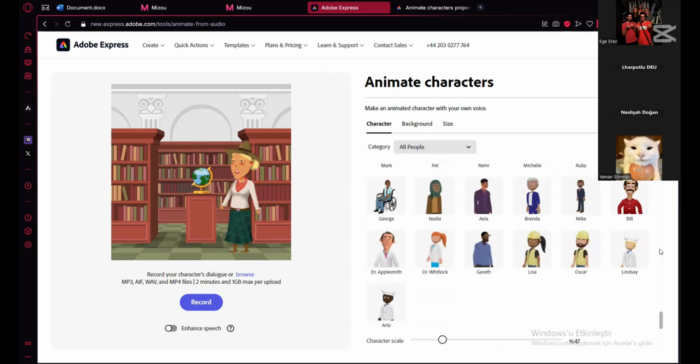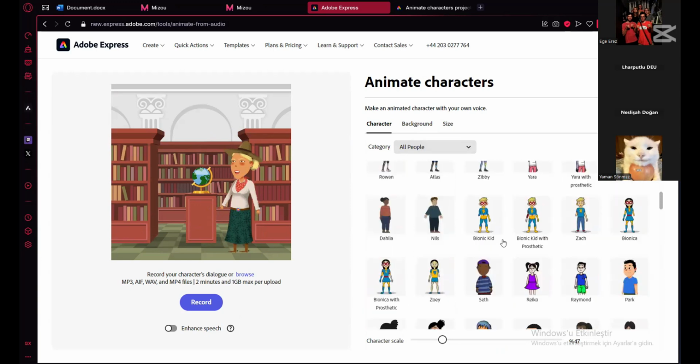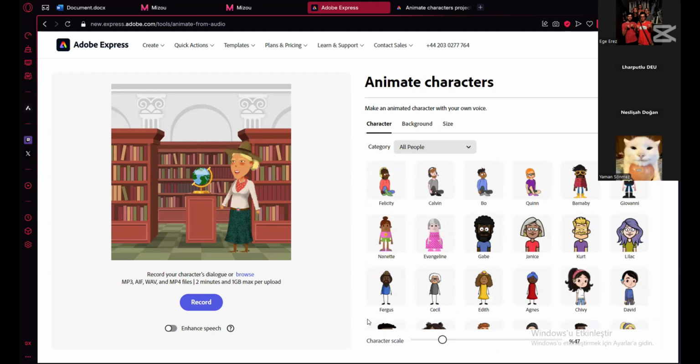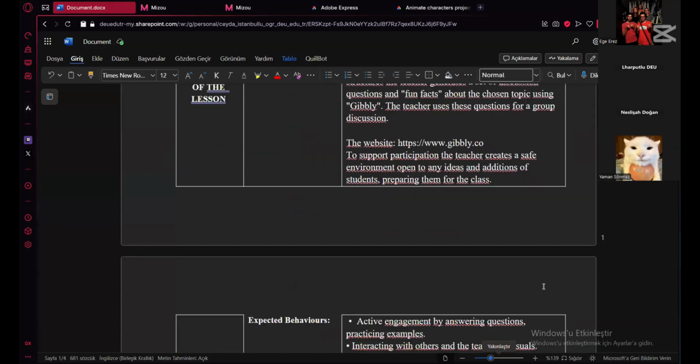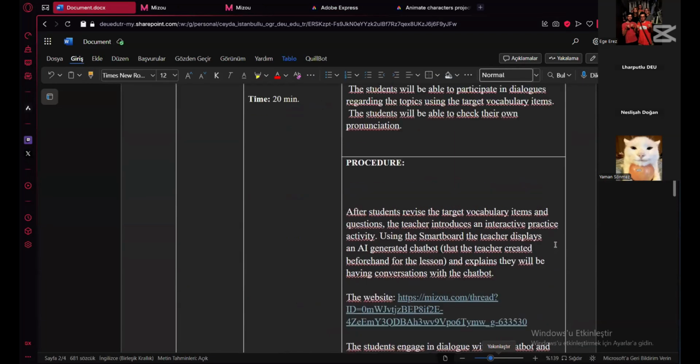Thank you very much for preparing this lesson plan with all of these three AI tools. And if we wrap up your lesson plan, can you remind us the procedure a little bit? Because we started without. Of course, our procedure.